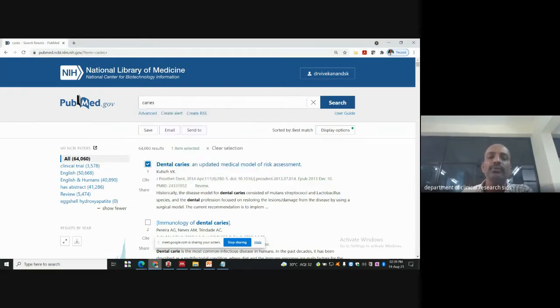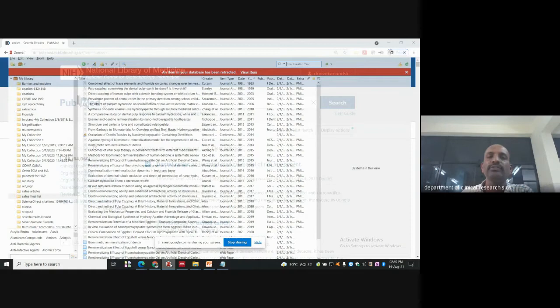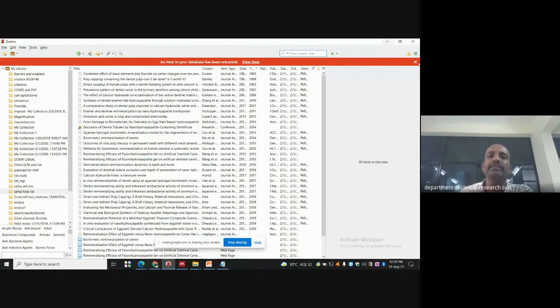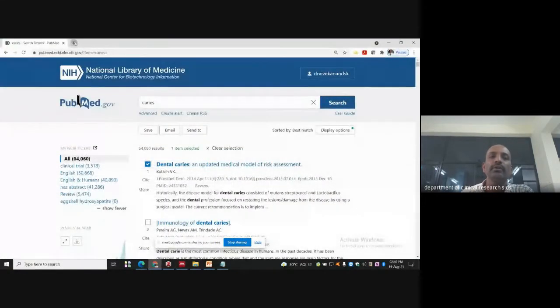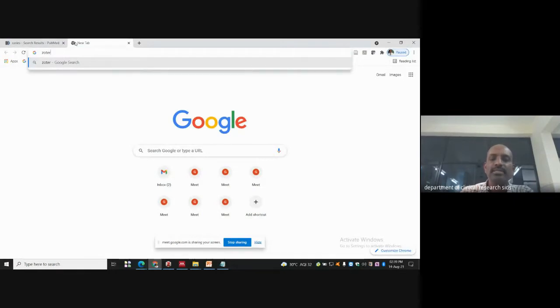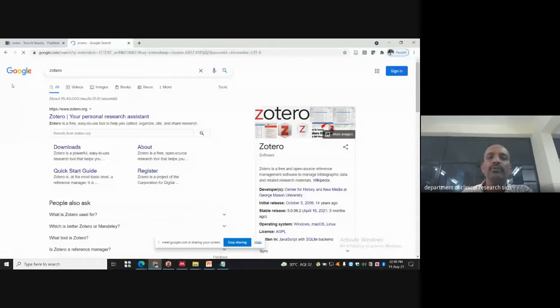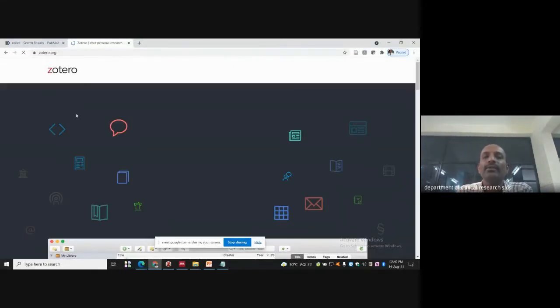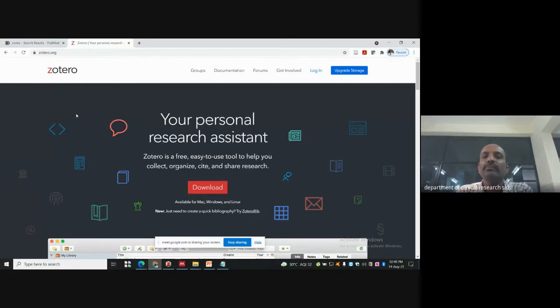Before that I'll show you how Zotero looks. Okay, so this is my Zotero which I have signed in. This is a desktop app. I'll tell you about Zotero also. Yesterday when we sent you the instructions, I am once again doing the same thing. So I am searching for Zotero. You will go to zotero.org. Then you can go through the Zotero website.